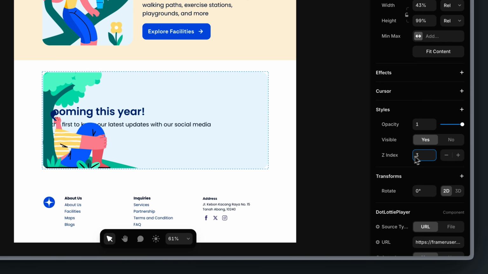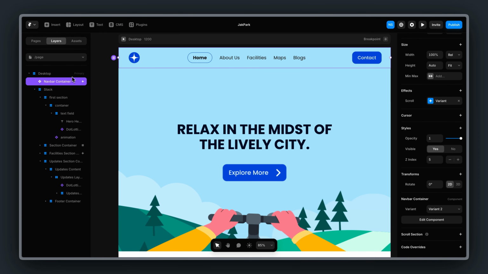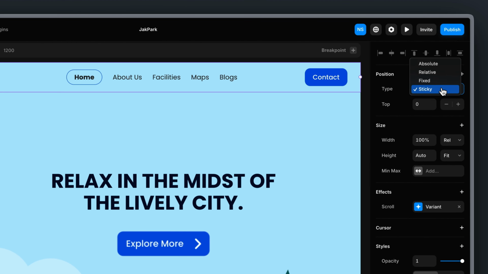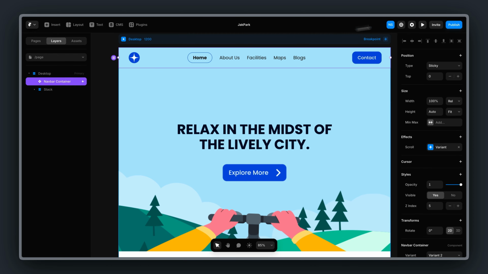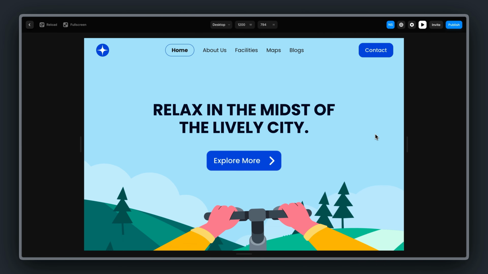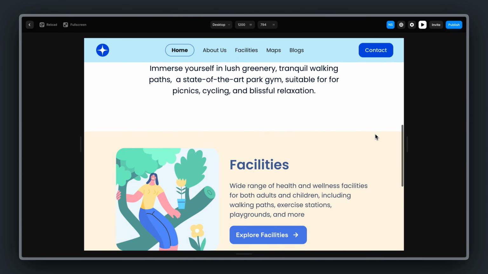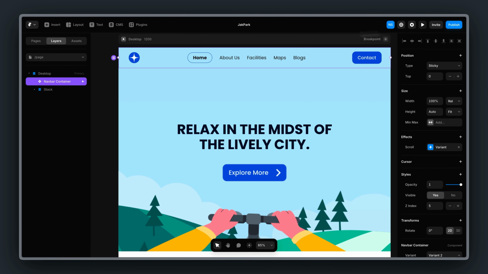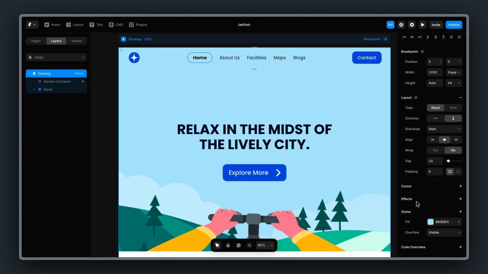When you set an element to sticky in Framer, it scrolls normally until it reaches a certain point, like the top of its container. Once it hits that spot, it sticks in place, staying visible as you scroll. This is great for keeping important info like menus always accessible. However, for sticky to work, make sure that all its parent containers have overflow set to visible.